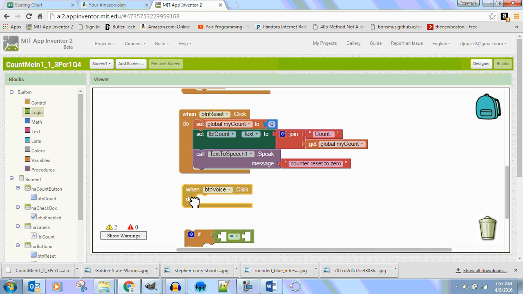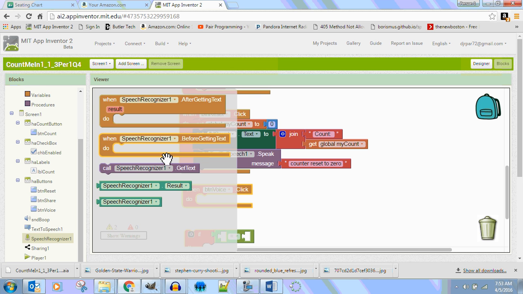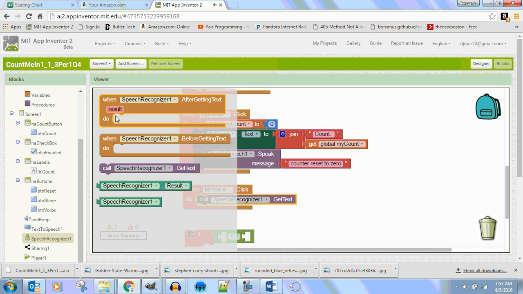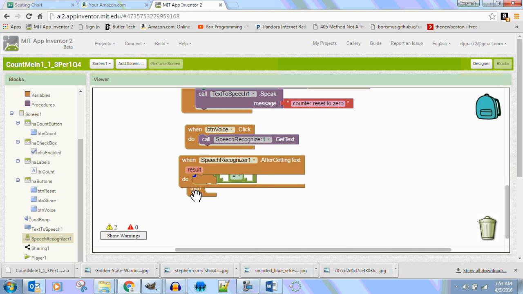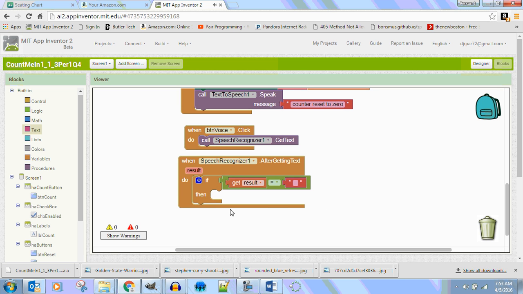Okay. When I click BTN voice, I have to call my speech recognizer to start to get the text. And then afterwards, after getting the text, we got to figure out what text they said, right? So if get result is equal to, and we've done this before, right? We did this in the last app.